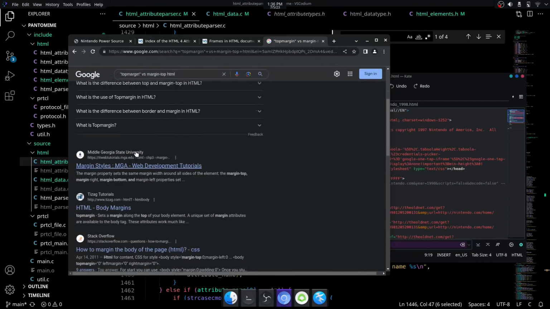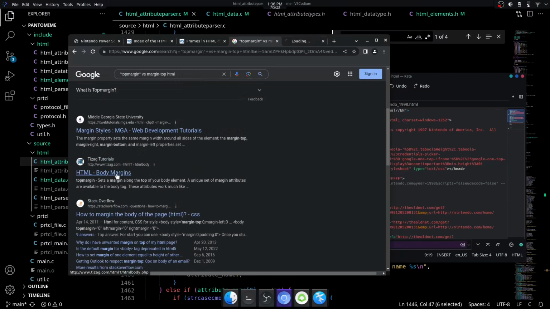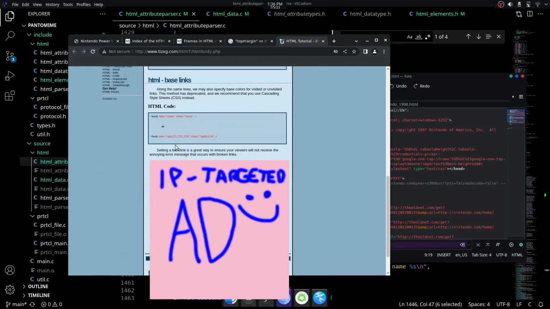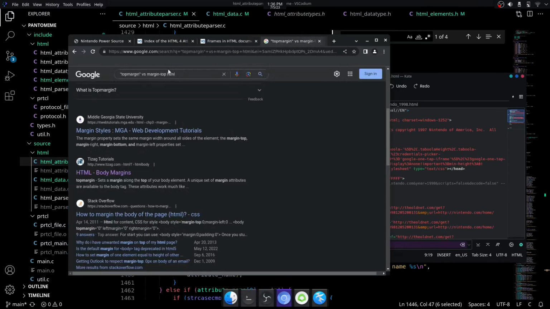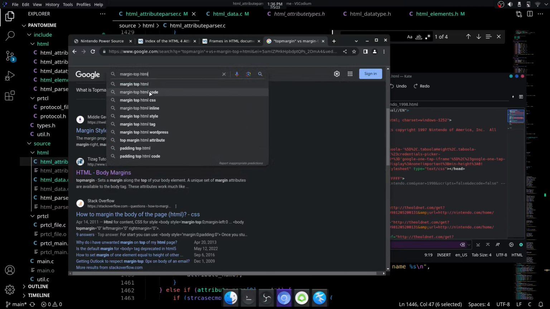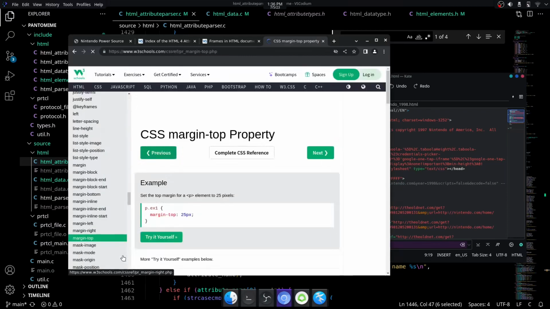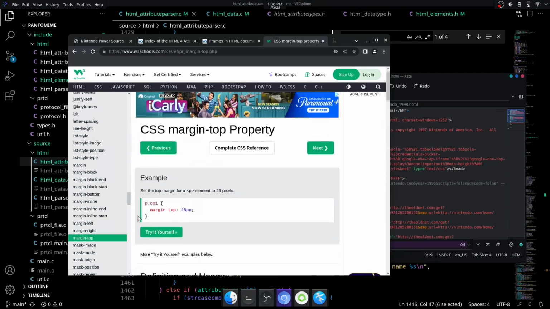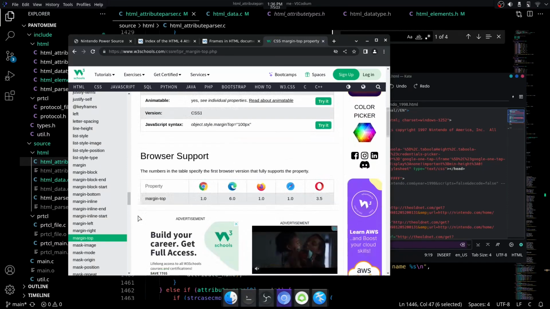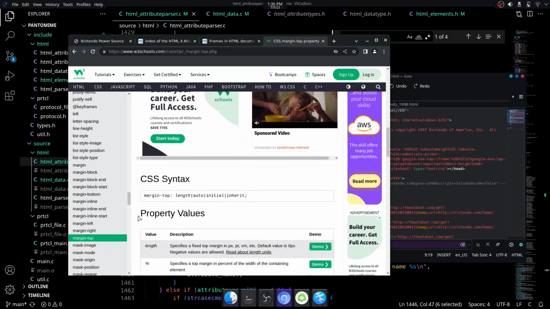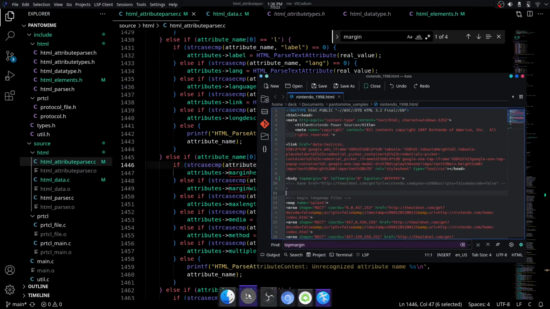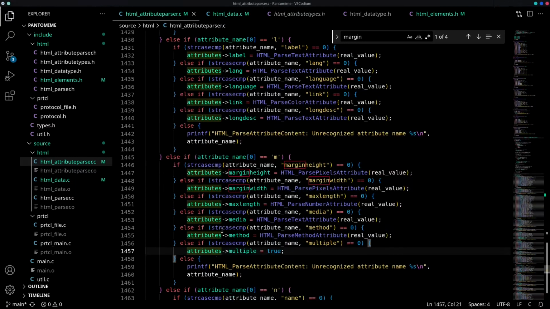Let me specify. Interesting. Not helpful. Oh, I think I understand. So margin top is the CSS name. Okay. So I guess I will add support for top margin and left margin. It's fine.